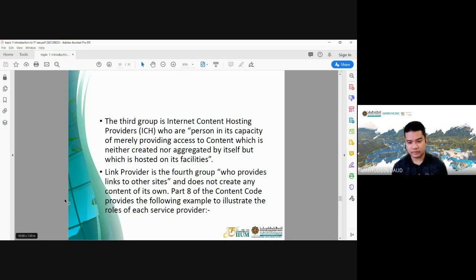Meaning that they just provide you the domain and the tools lah. Then it's up to you to design whatever way you like, and after you have done all that, you can publish, and your content is online. So this hosting provider doesn't provide content for you. They don't even aggregate your content. Dia tak share your content ke, dia tak promote your content, but they just provide the platform to enable you to come into the digital world. So this is known as content hosting provider.